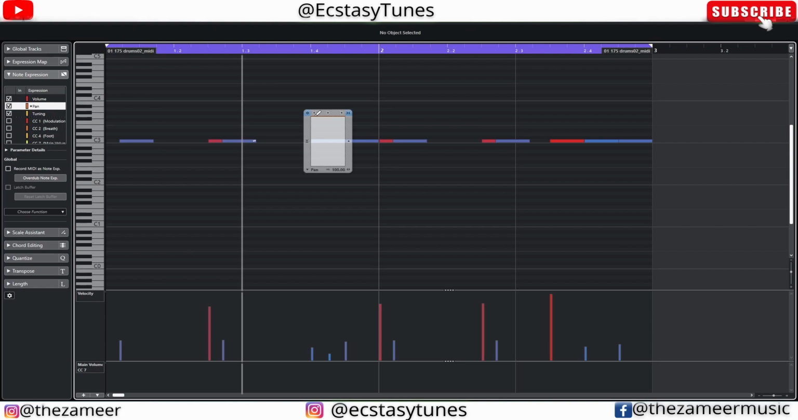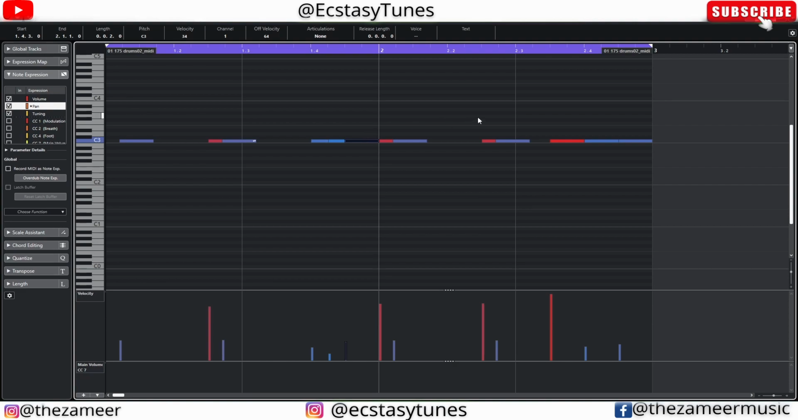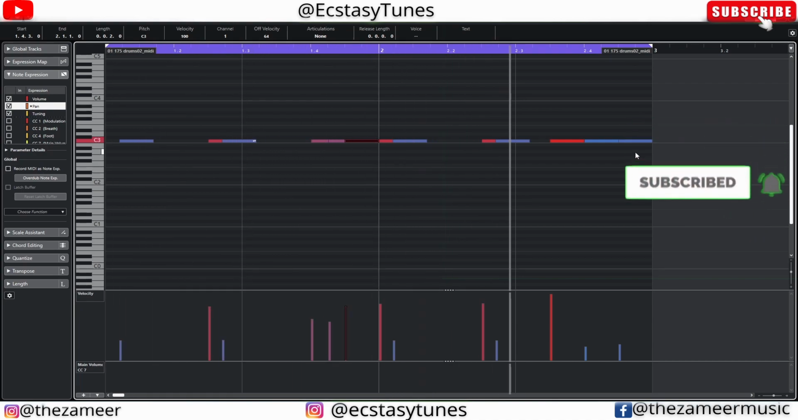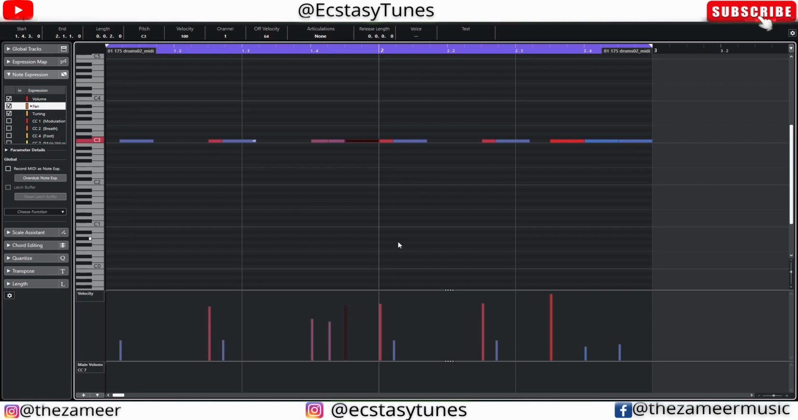I'm gonna bring this one up to the left, okay? And this one right here, I want to bring down to the right. This one I want to keep in the center, so I'm gonna hit play again. Let me just increase the velocity so you can hear it better.